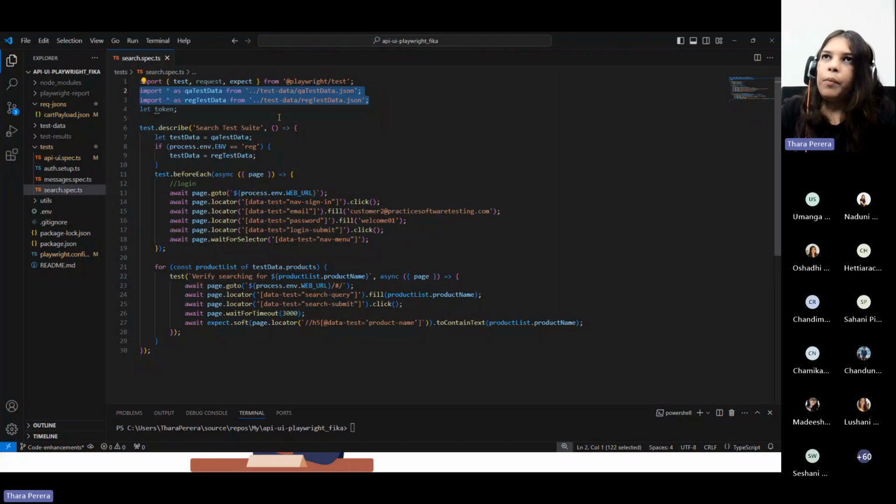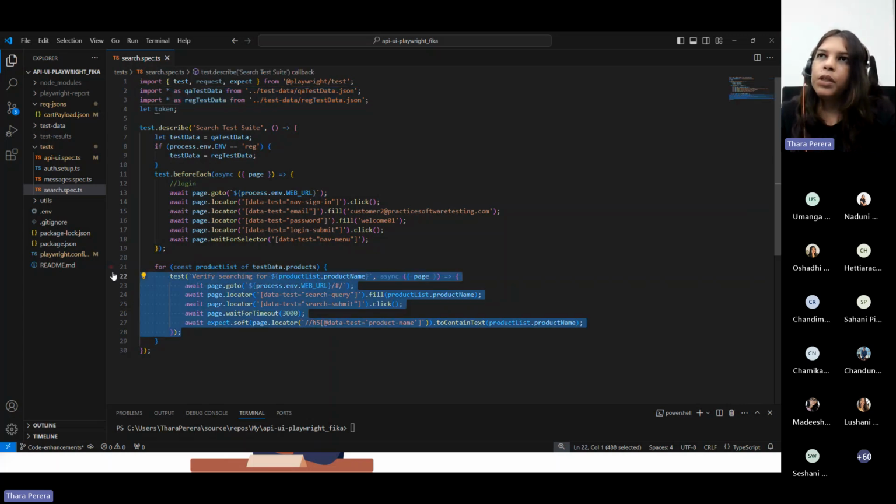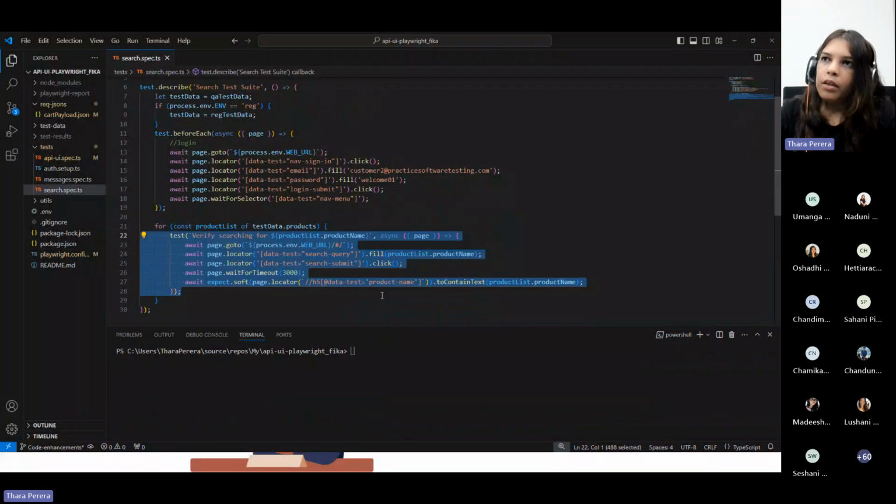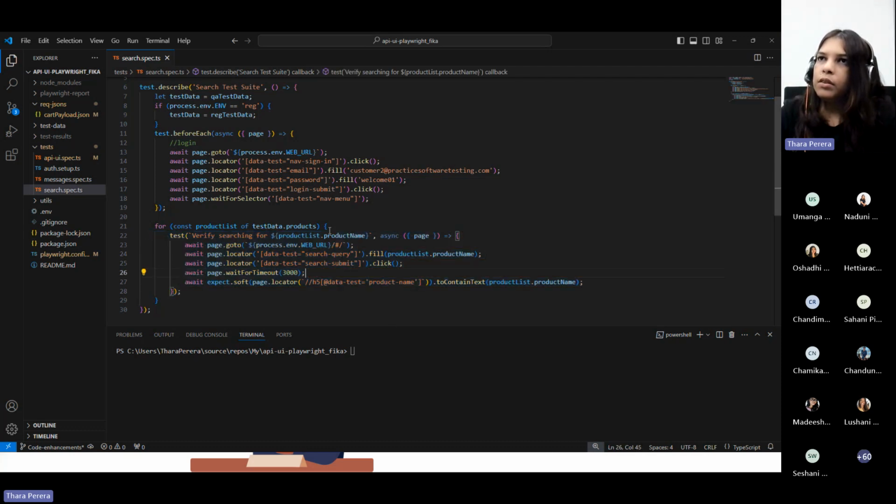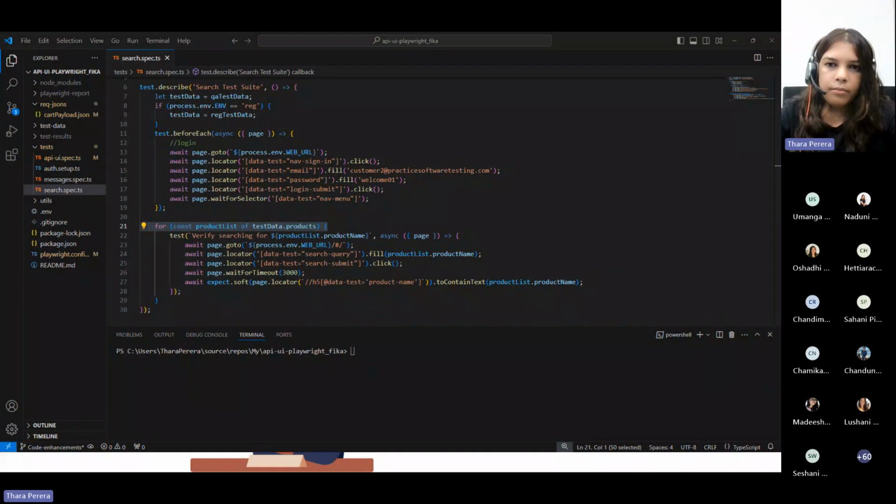So based on the environment which I specified in the environment file, the script decides which QA test data JSON to pick. And when it is picked, my test case here will loop around the products which I have specified in the JSON, right? For example, for QA, when I run this, there will be two test cases, saying I'm going to run this particular test for the given two products, right? So this is the loop I have used for the JSON looping. So let's see how it runs.